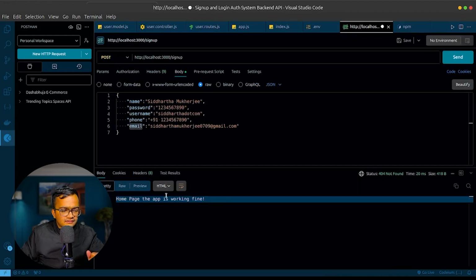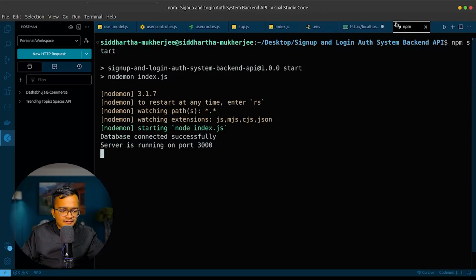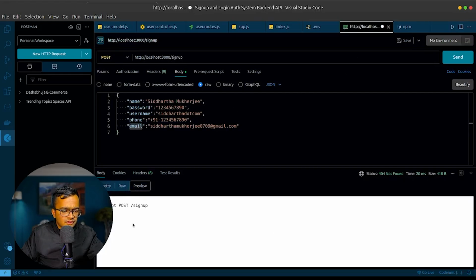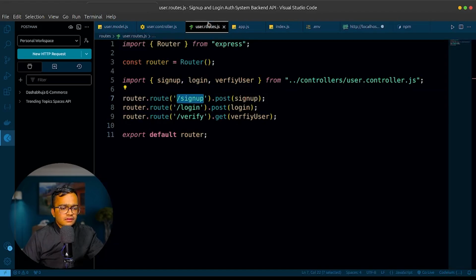So we have sent it and I hope the app crashed. No, the app didn't crash and it also has not sent any response. Yeah, it's saying cannot post sign up. Okay, that means there is some sort of error in the routes. Let's see. So the sign up route is working, I guess.